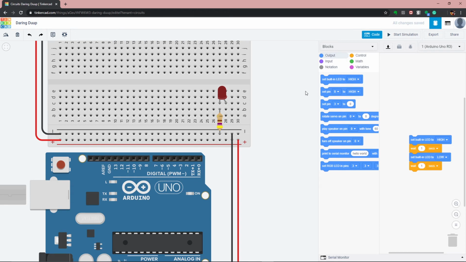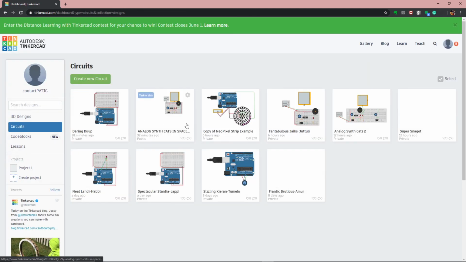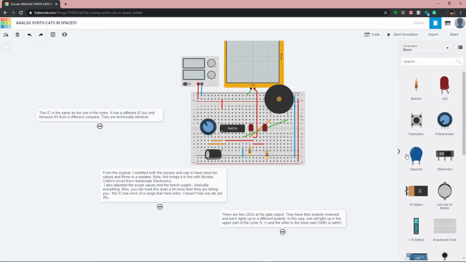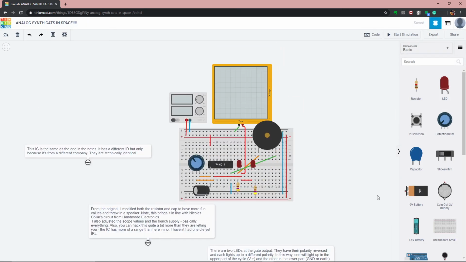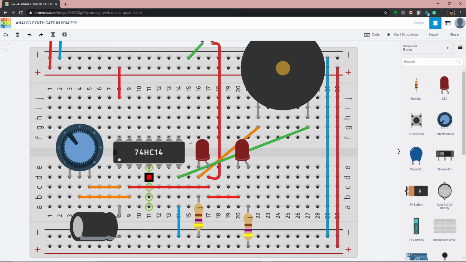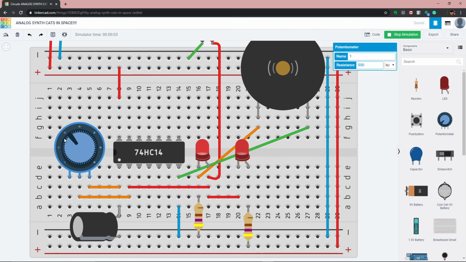Tinkercad. I'm going to go back to my root folder here, and I'm going to go get Analog Synthcats in Space and tinker it. All right, hopefully this circuit now makes a whole lot more sense. There are two little LEDs in here that are essentially just letting me see how fast the pulse wave is. If I come here, you'll see you can start seeing them flickering.